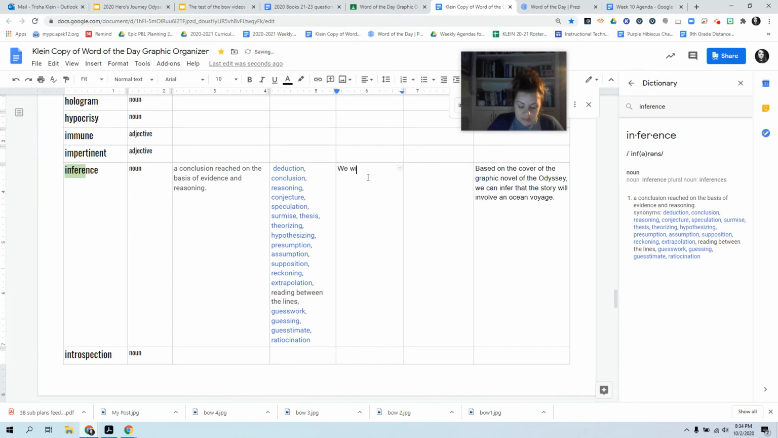We will make inferences based on what we read today. That's something you could say. You could also say inferences are important to make while reading.